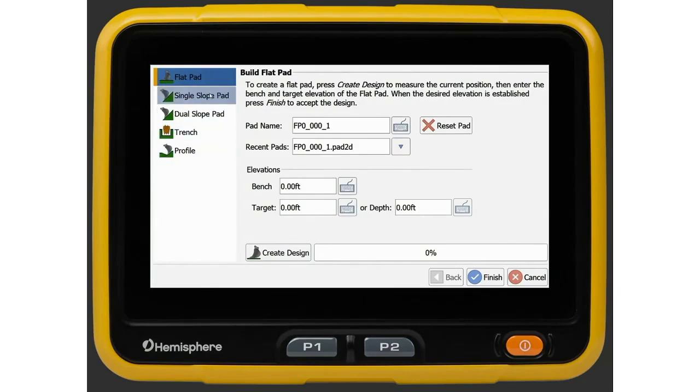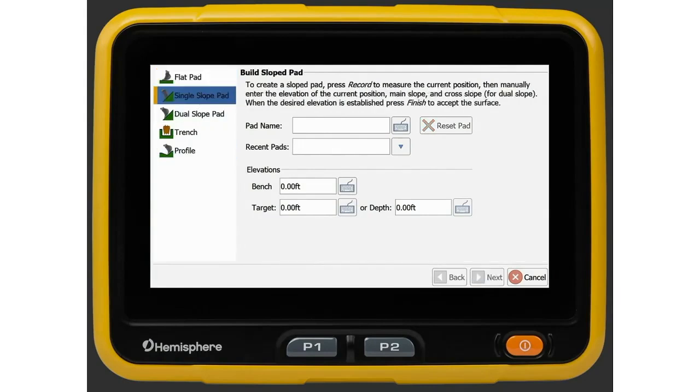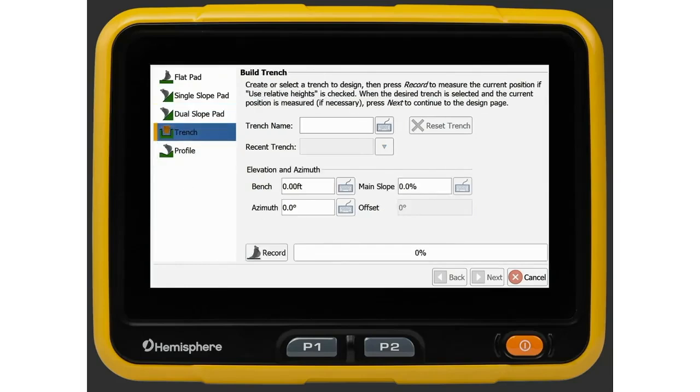Flat pad will create a level pad at the same direction on all sides of the machine forever. Single slope pad will give you a pad with a single main fall percent rise or fall. Dual slope pad will give you a pad with a main fall percent and cross fall percent too. Trench is used to create a percent-based main fall baseline that, once established, will allow you to create node-based cross-section templates. This would be extremely useful for underground guys.